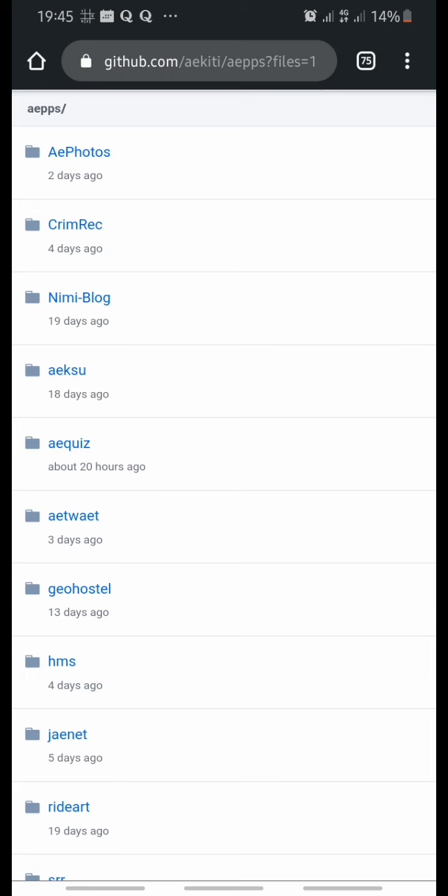So a bit about me. I am a member of Ethereum Aekiti. I'm also a member of GDG Cloud and Aekiti, and I'm a Women Techmakers ambassador.